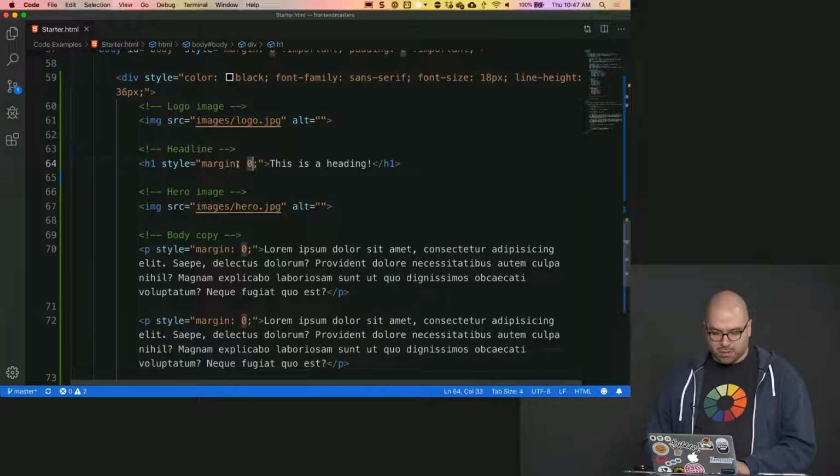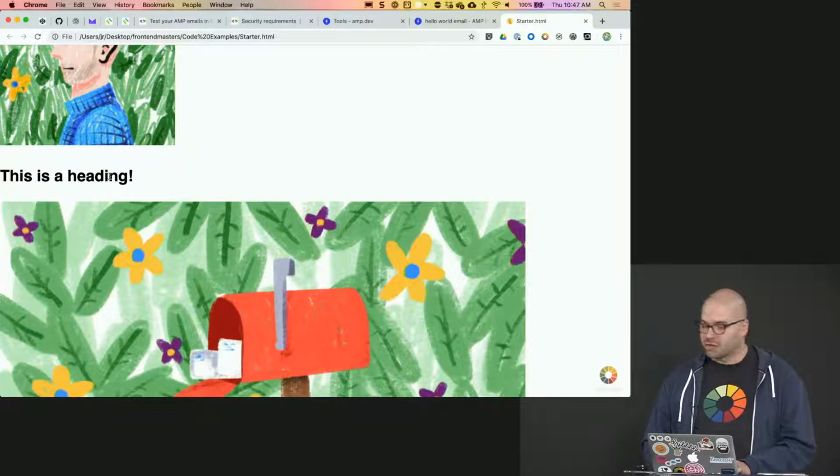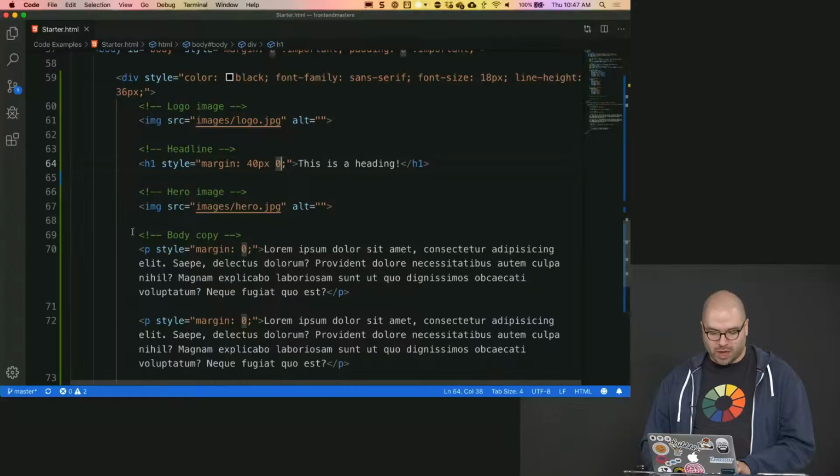So for the heading, let's add a little bit of space on the top and bottom. Let's say, since it's a heading, maybe add 40 pixels and 0. You can use shorthand. Most email clients will respect that shorthand. You don't have to declare margin top, margin bottom, margin left, margin right, unless you want different settings for those elements or for that spacing. So plenty of space around the heading.